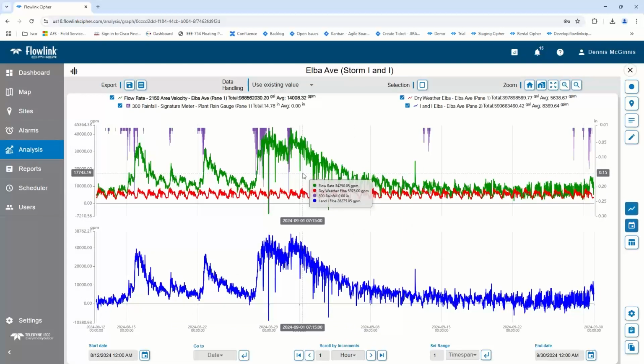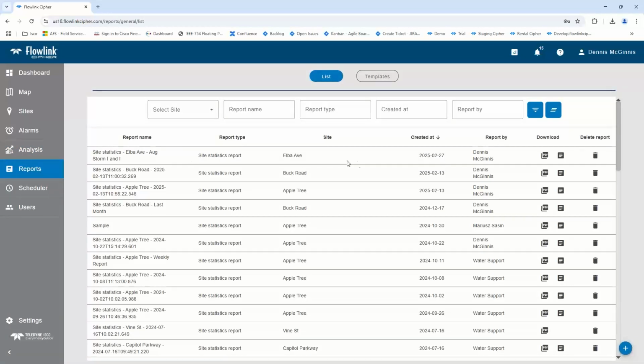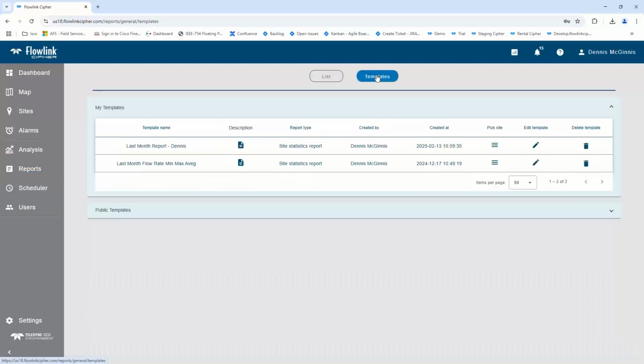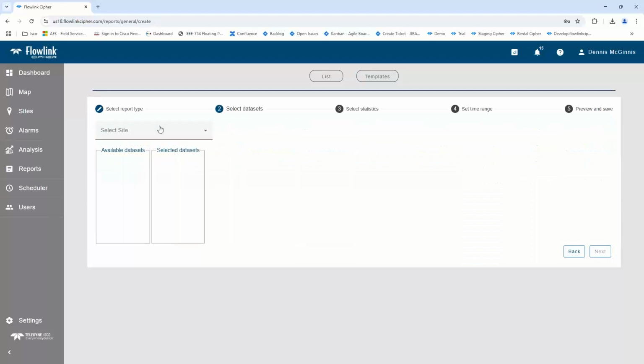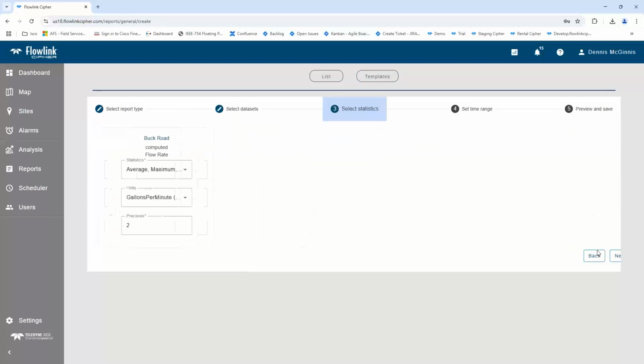Now, if that wasn't easy enough, we also have the ability to set up reports. Here I've already got my report set up for my Storm INI, and it saves it here. Anybody can log in here and get that same report, PDF or CSV. Or if I set up a template, like a last month report here for flow rate, min, max, average, I can run this report with any one of my sites. I have a template here, and all I do is select the site I want, and it fills in the rest for me based upon that template.